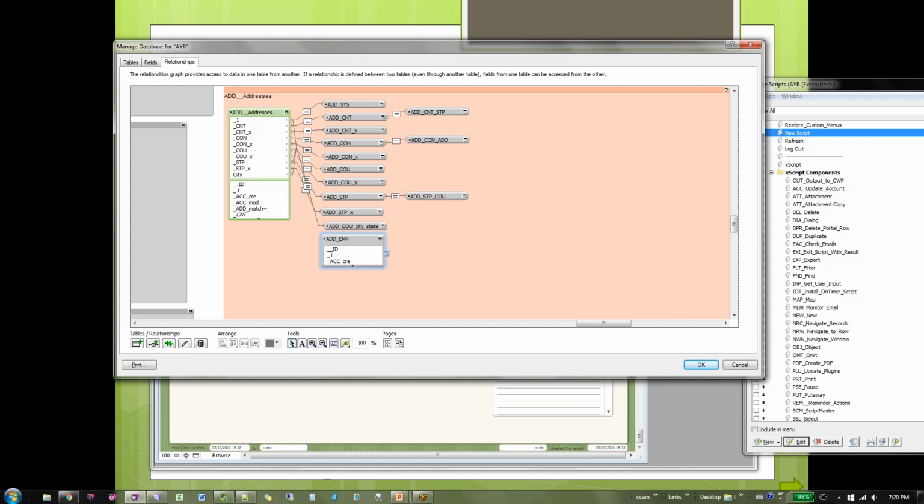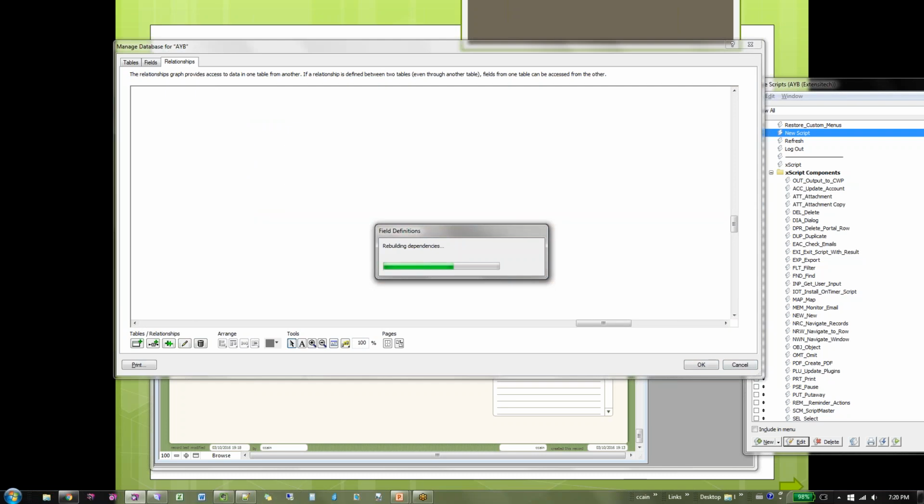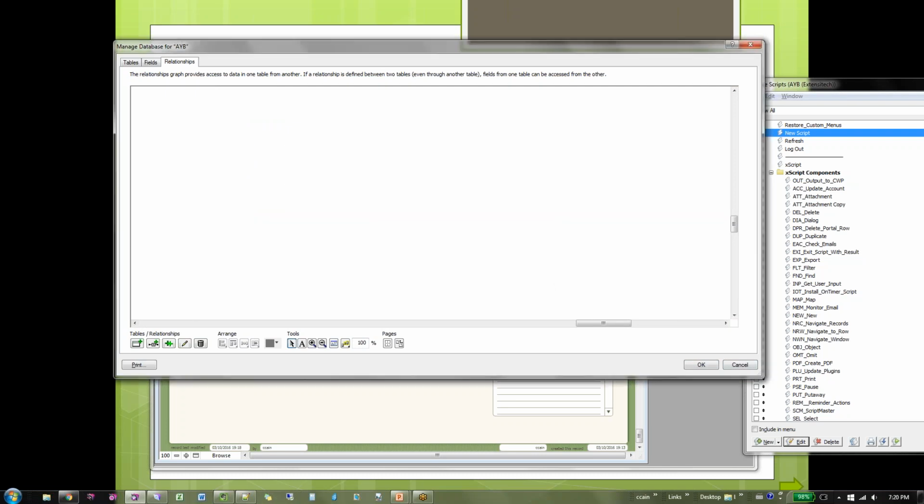We link the real key to the primary key, and we take the helper field and link it to our description field. Okay. So I've created two fields, two relationships. We tell this OK. And we wait.